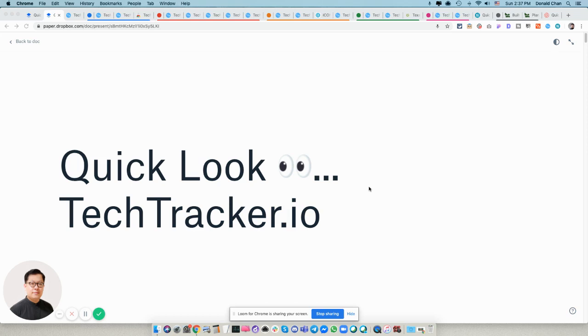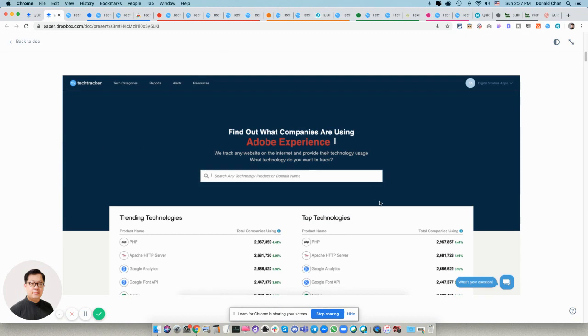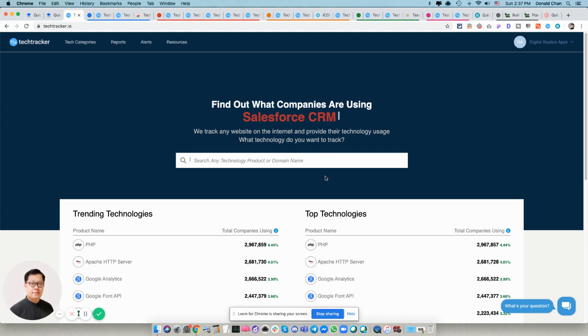So let's quickly jump into it, right? TechTracker.io. Well, what is TechTracker.io? Essentially, TechTracker.io is a lead database. It's a data set that's constantly being updated and growing, and being updated in real time, of course. This is a data set about which technologies companies are using.